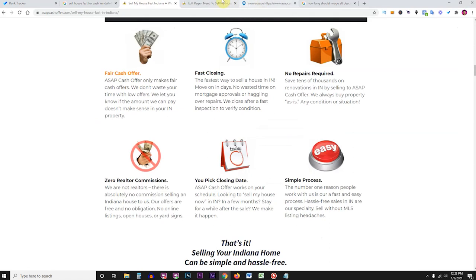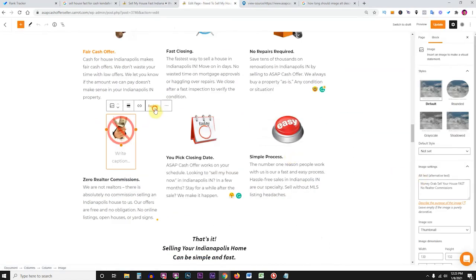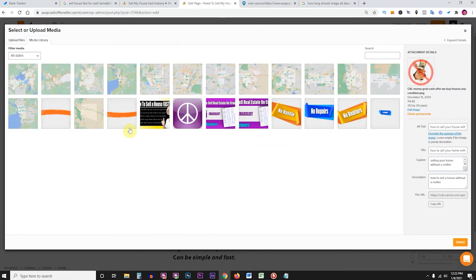But there were so many when I was first starting out. There are so many different places to put alt image tags, and I'm going to show you exactly where you can put them to be the most effective based on actual search results. So as you can see here, there's alt text, how to sell your house without a realtor. That's not showing up in Google search, and I thought that's what people were talking about.